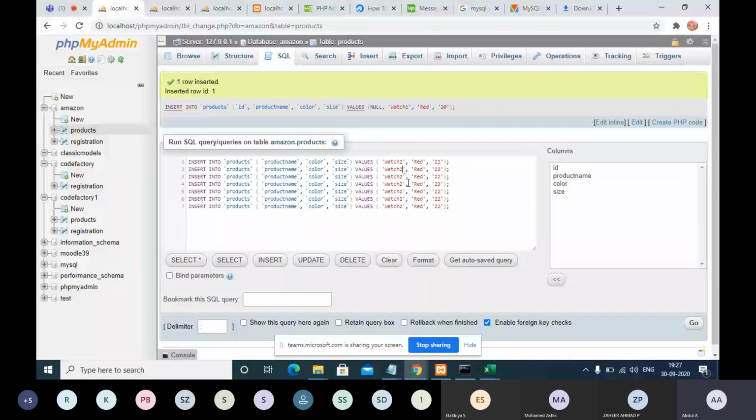For example, watch 2, watch 3, it will be black. Size can be the same, not an issue. Now watch 4, yellow. So we are creating multiple data sets. Okay, so multiple watches with multiple colors and with multiple sizes also. We can keep it as 24.